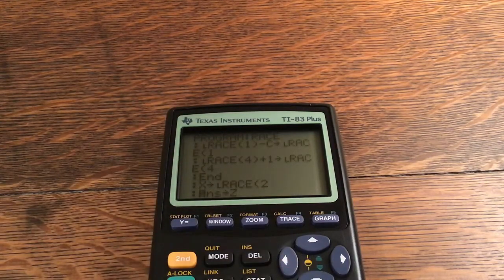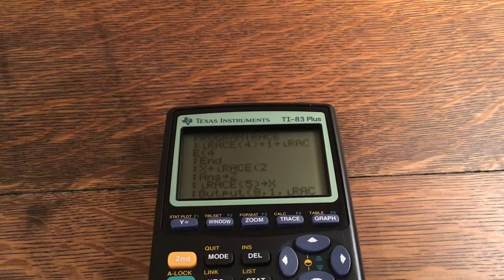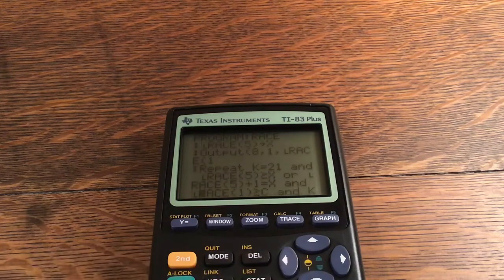End. X, store into lrace at 2. Answer, store into Z. So whatever car you selected, also you want to make sure, in case you play that next game, it's going to automatically store it for you. Output 8, comma 1, comma quote, or 8, comma 1, comma lrace at 1. So now your new credit amount if you made a purchase. Otherwise, it won't look like anything happened, but it's actually outputting it again.